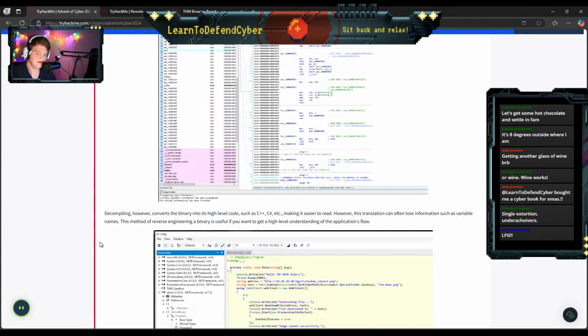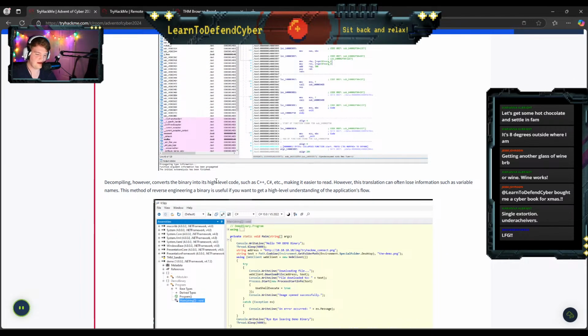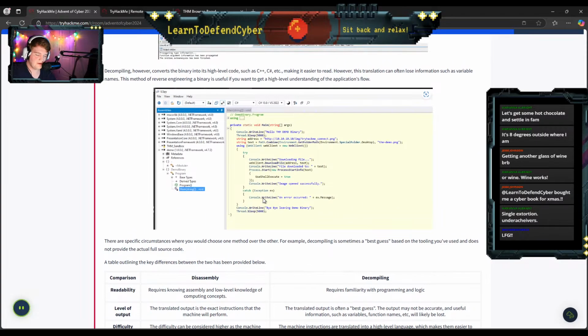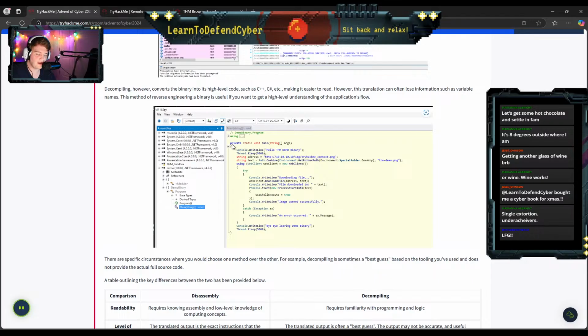Decompiling, it comes back into a high level. So really quick, high level versus low level. Low level is more machine-like. High level is more human readable. Think your C sharps, Pythons, etc. Right? So when you decompile, you actually get more of what looks like the code.